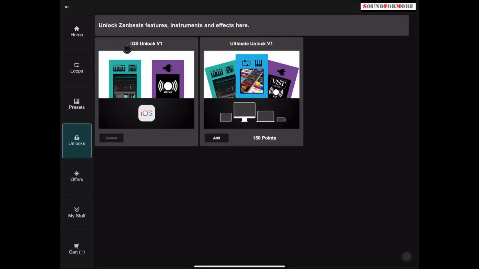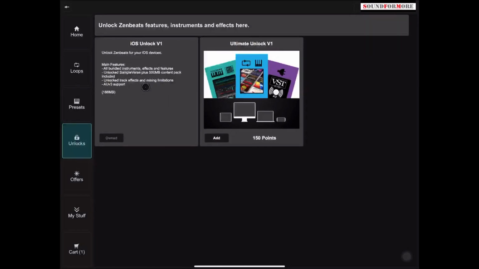You can unlock iOS Unlock V1, and if you click on it, it gives you the information. So the main features are all bundle instruments, effects features, the Unlock Sample Verse plus 500 megabyte content pack, unlock tracked effects and mix limitation, and you have a very important AUv3 support, and that is 186 megabytes. As you can see, I own that.